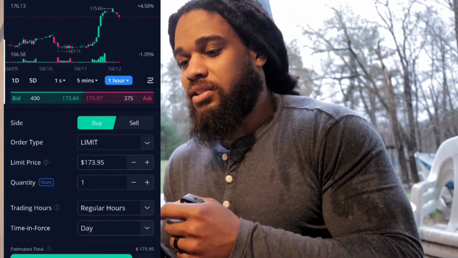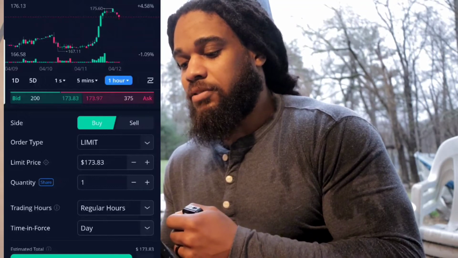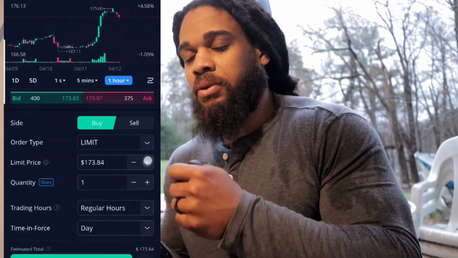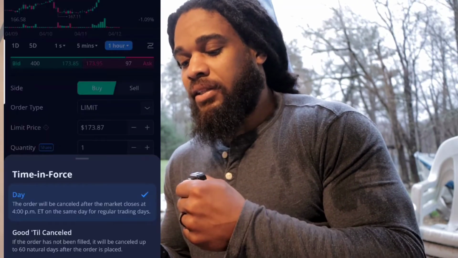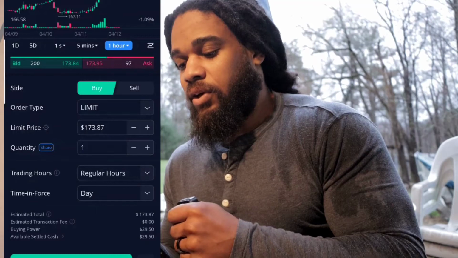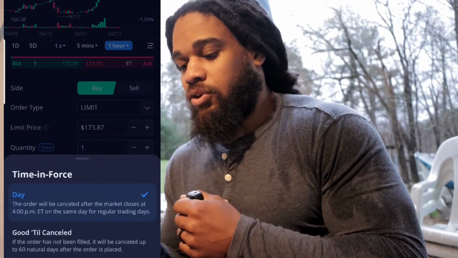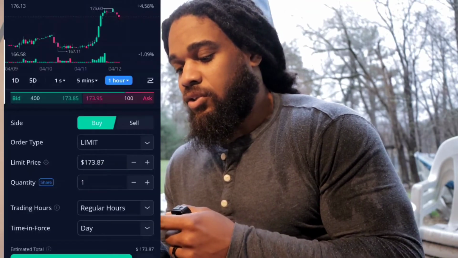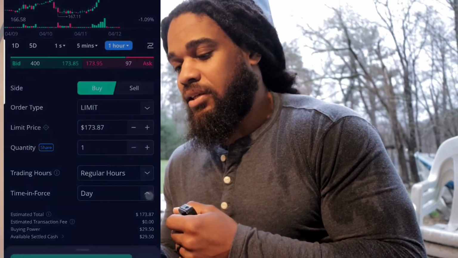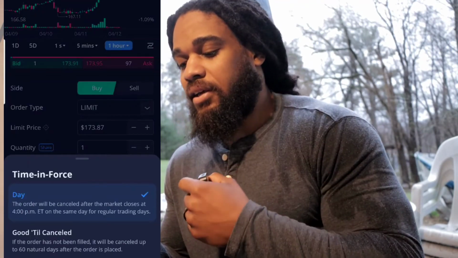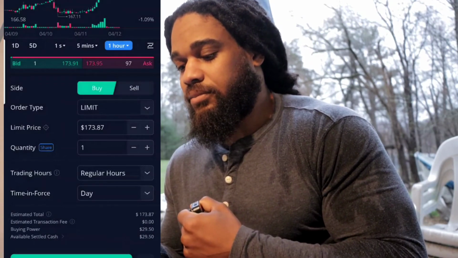Say you see the stock currently at 173.96, you could put that specific number, and you could potentially get into buying the stock at that specific price. You have a time in force down here where you could set it to be enforced for the day. So you could also do good until canceled. So cancel to 60 natural days after the order is placed. So it will get filled automatically within those 60 days.